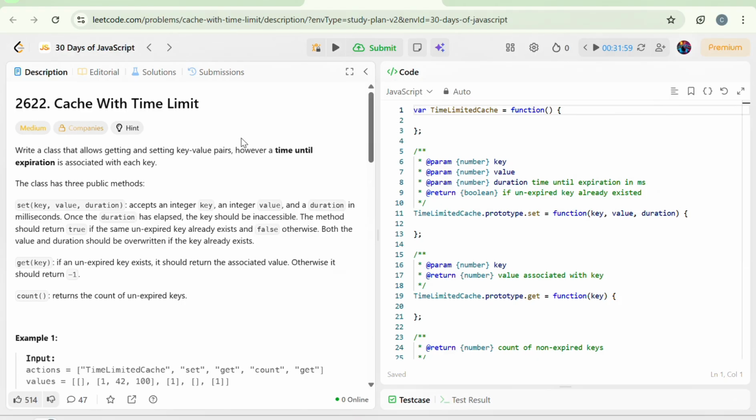In today's problem, we are going to build a time limited cache, a data structure where each key automatically expires after some time. Let's see the question explanation. The problem asks us to implement a class called TimeLimitedCache. This class should support three methods: set, get and count.